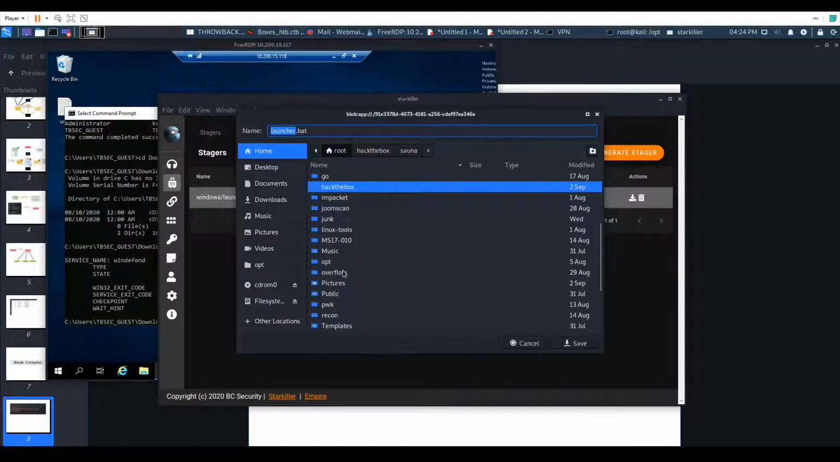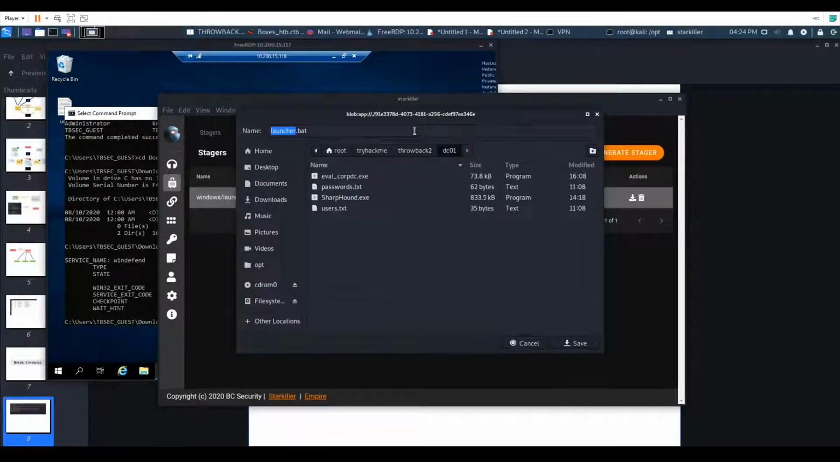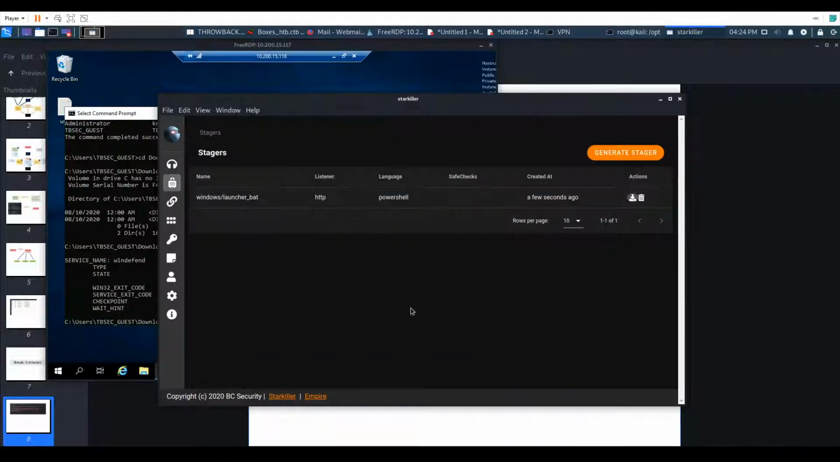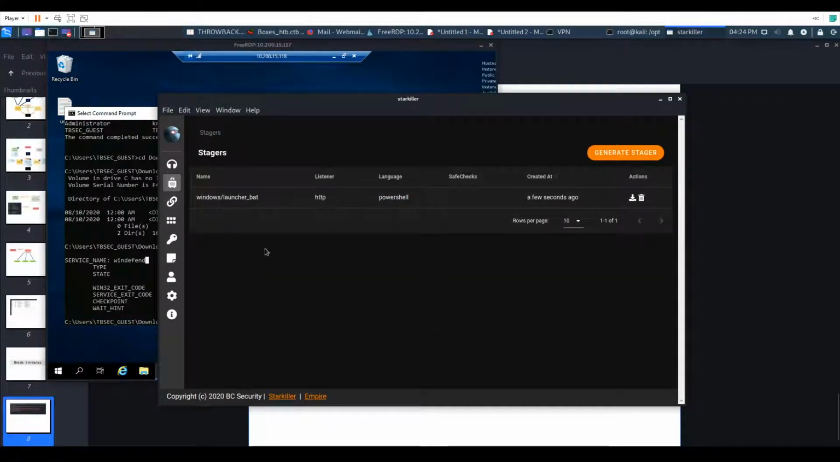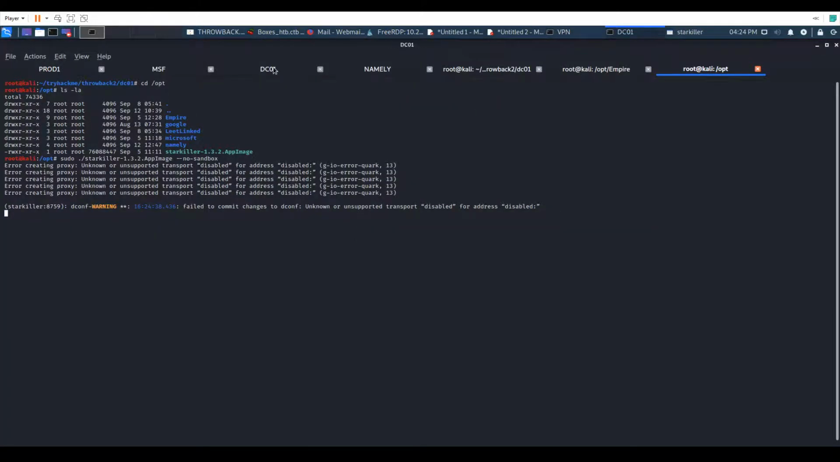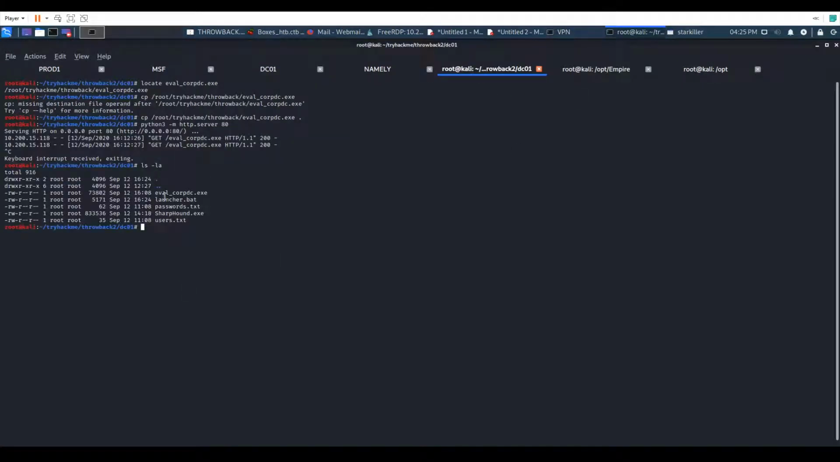And I'm going to put it in, where is that? TryHackMe, Throwback 2, and this is 01 because here I've got the HTTP Python server running. Okay, cool. So now there should be an agent available as soon as we launch this batch file. So the batch file is probably here. We can take a look, ls -la, and as you can see, it's here.